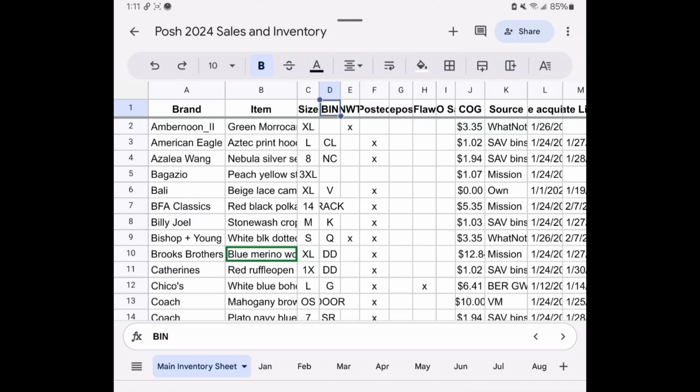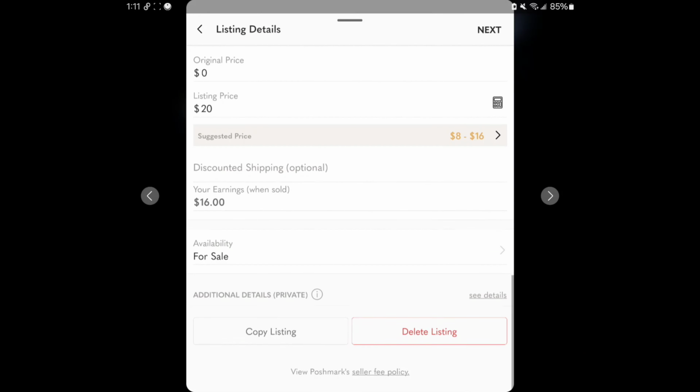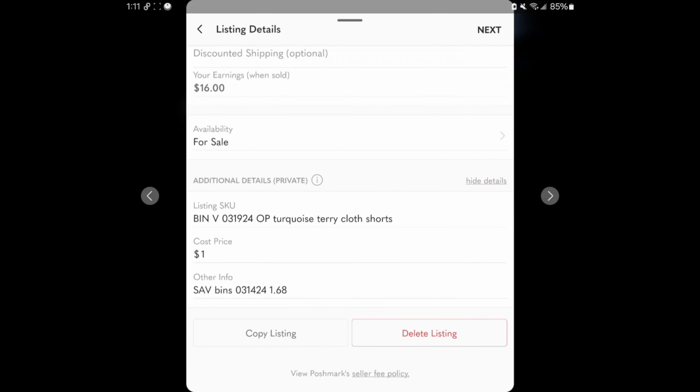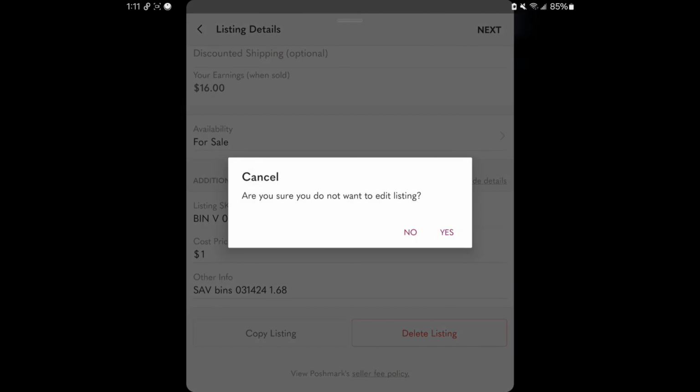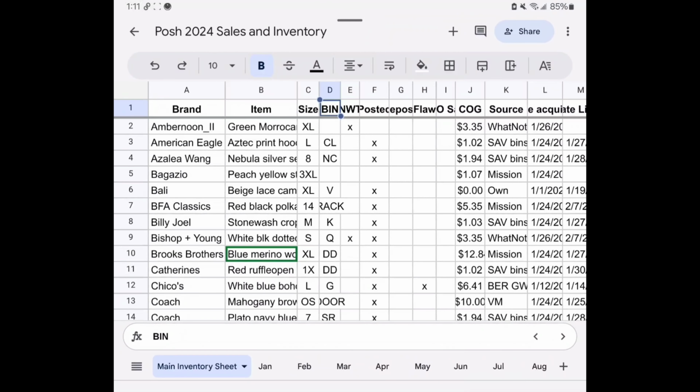So I put that there because there have been times in the past. I'm going to toggle over to Poshmark here. So when I do my Poshmark listings, I use it this way where it says bin V under listing SKU. If you see on the third row from the bottom, that is the location. And I used to depend exclusively on that, but I have made typos and I've made mistakes, and that's caused me to have to look through several bins to find something on more than one occasion. So I decided to start using this as a backup way of documenting where I saved something.